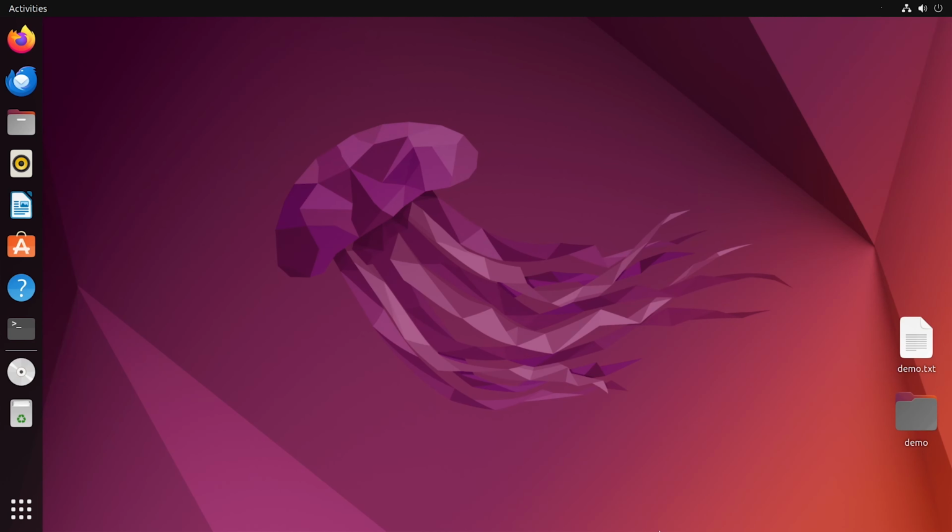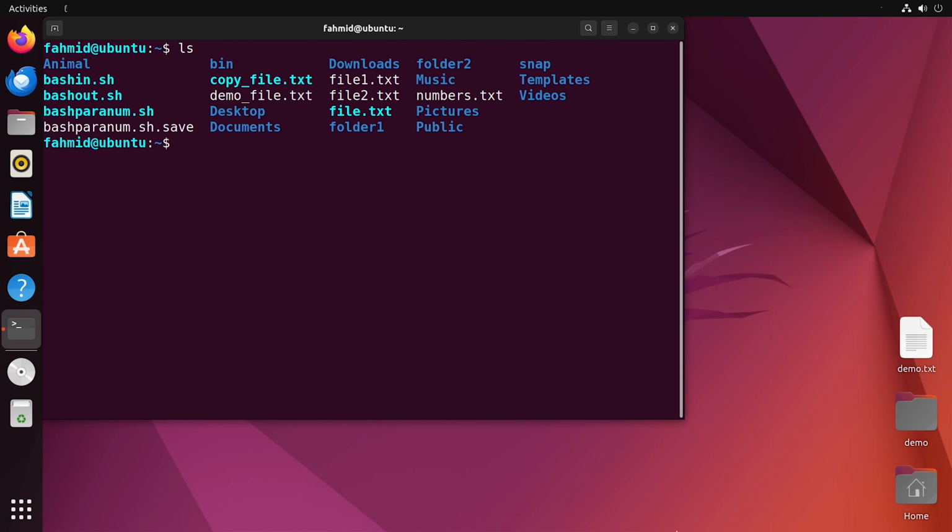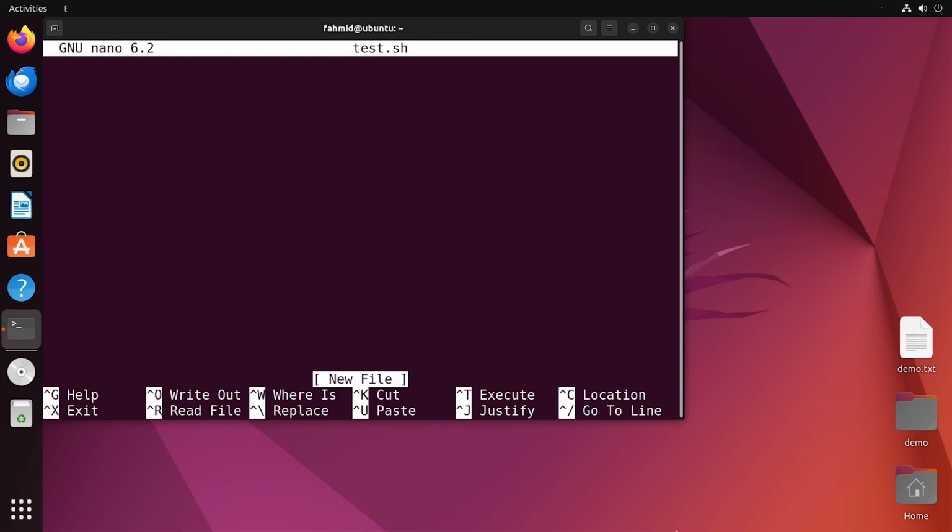Now, I will demonstrate the execution of a bash script in the Ubuntu terminal. First, you have to open your terminal. Currently I am in my home directory, so I will first have to create a script. I will use the ls command to check all the directories and files in my home directory. Now I will create a script named test.sh. To do so, I will type the nano command. The nano text editor pops up in the terminal.